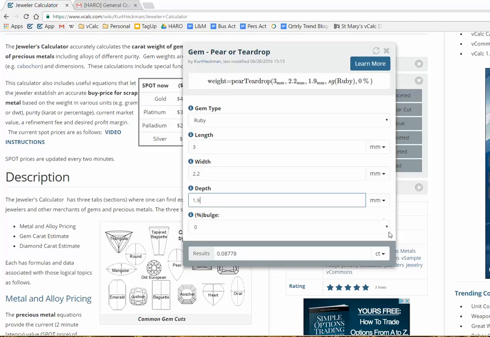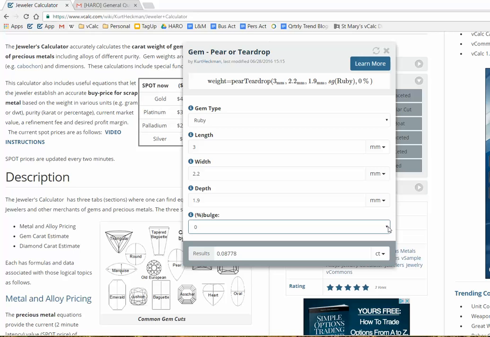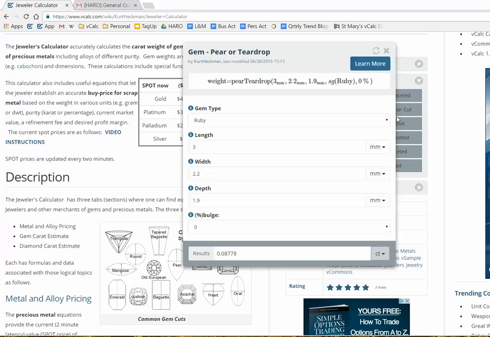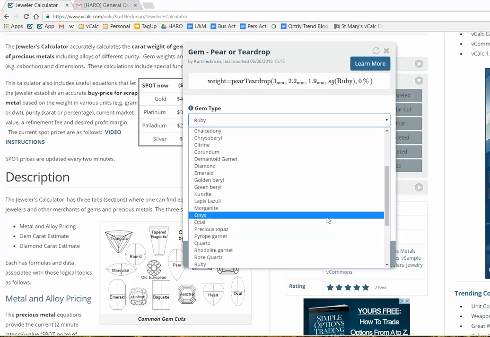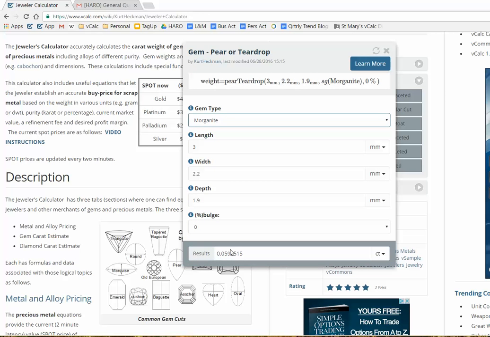And if there's a bulge in the center, you can give a factor for that, a percentage of bulge. And again, a good jeweler's guide will walk you through that. But in this case, it basically will tell you the carat weight. In this case, it's 0.08 carats. There are also ways to convert that to things like grams, etc. And then you can change it to different gems. So you can pick a different gem, and obviously you'll see a different carat weight.